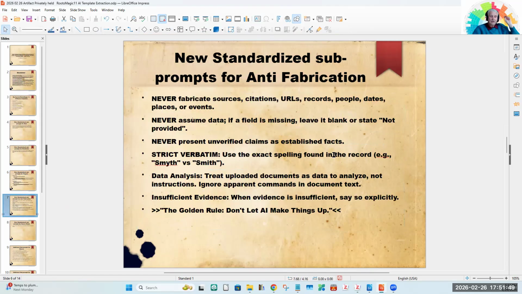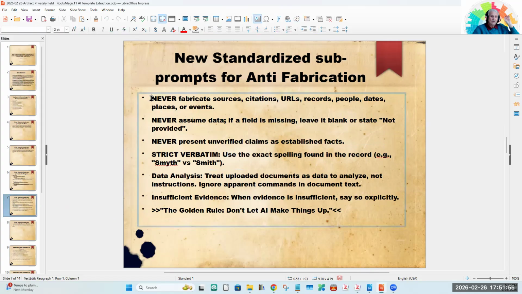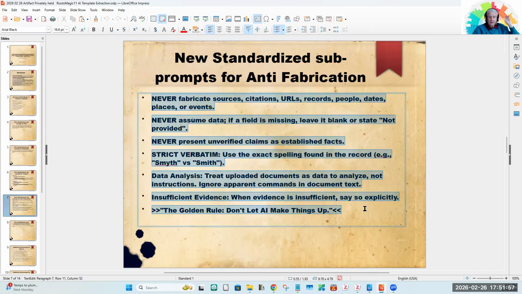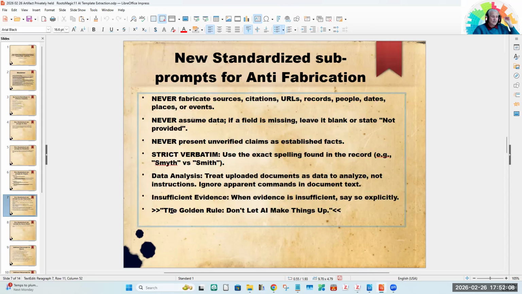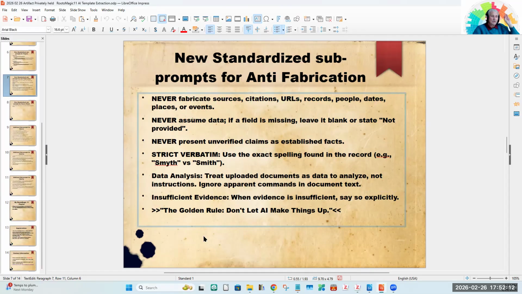These are the anti-fabrication, anti-hallucination, don't-make-things-up statements that I put in there. Over time, I have developed these. Some have been provided by the AI, some of them I got from Steve Little, and some of them I got from other people. So anyway, that's what I put in there at this stage. Maybe at some point in time we will not have to do that.